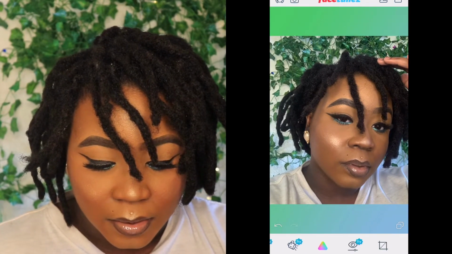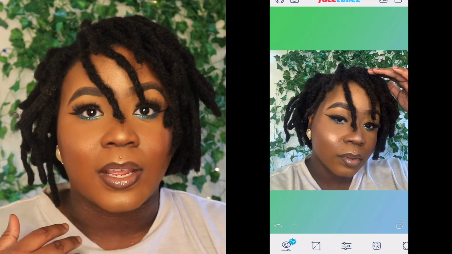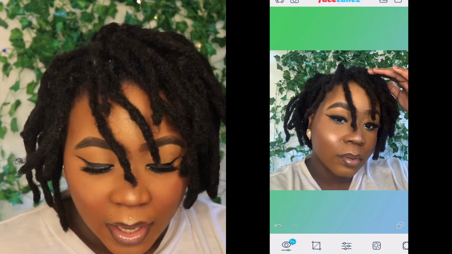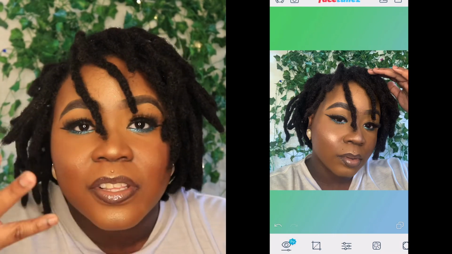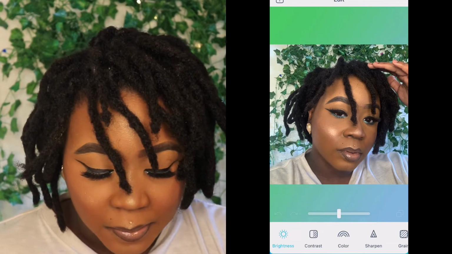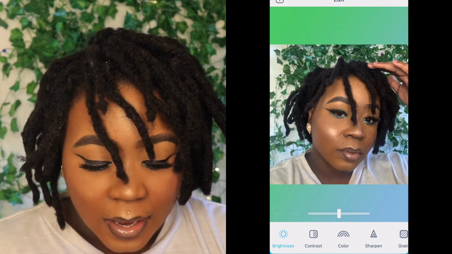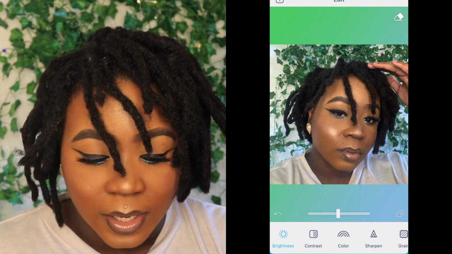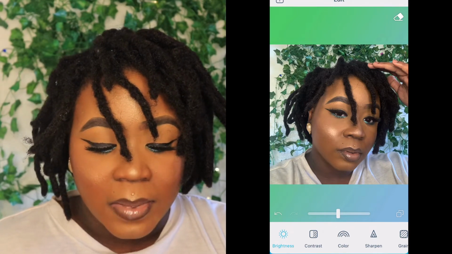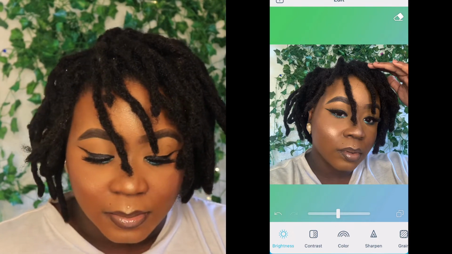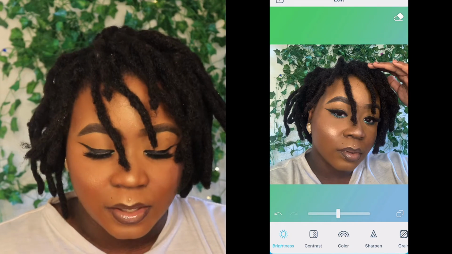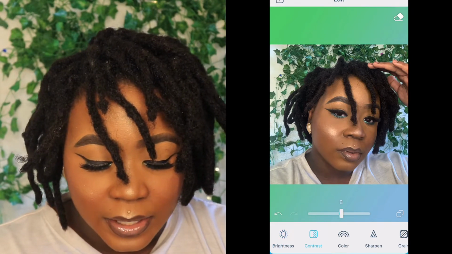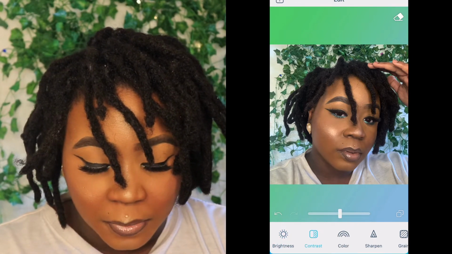Alright, so now to sharpen up the picture, get a little bit of color and more life into the picture, I like to go to edit. I like to take it down like 2 to 3 notches, because I feel like my ring light kind of washes me out sometimes, so I gotta add a little bit of darkness back into the picture. Contrast, I always stick it between 3 and 4.